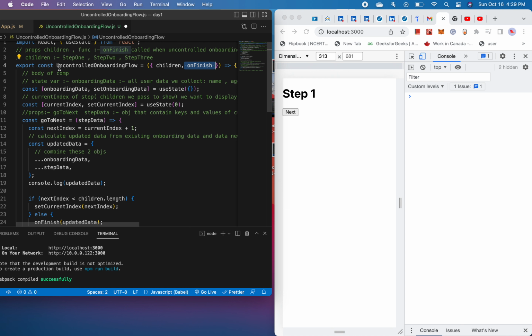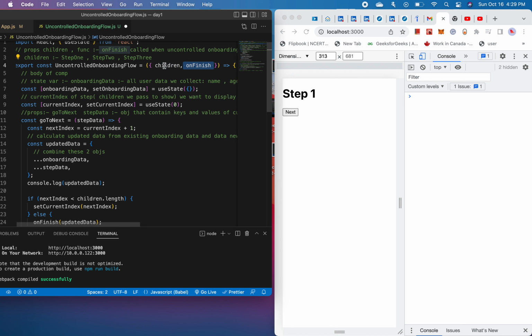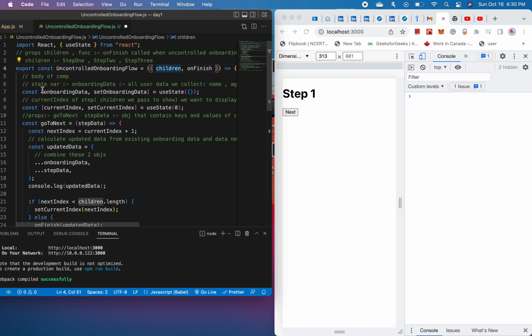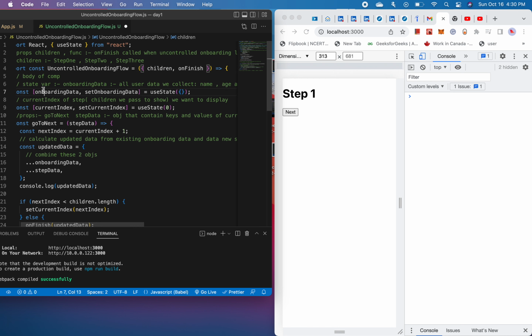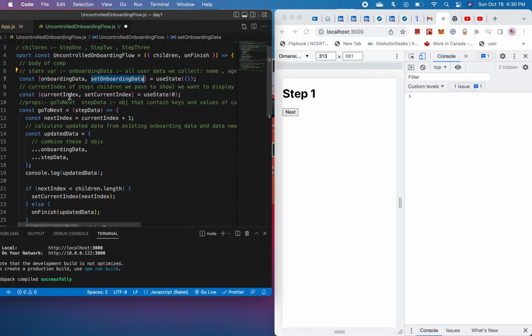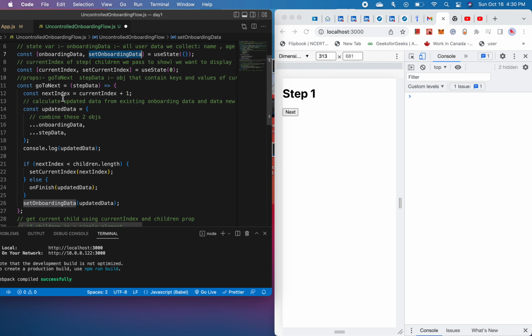So we are passing two arguments. One is children and one is the on finish function, and we are defining the state variable onboarding data. The onboarding data will store the data which is passed step by step. Initially it is an empty array, and current index is 0 initially, which is incremented. Here you can see the go to next function is used, to which we are passing the step data. So step by step we are passing the data.